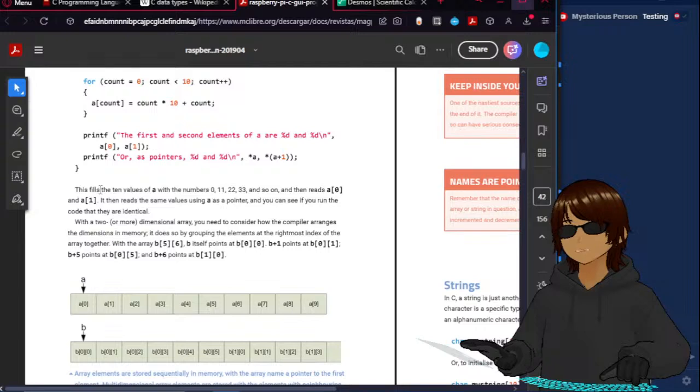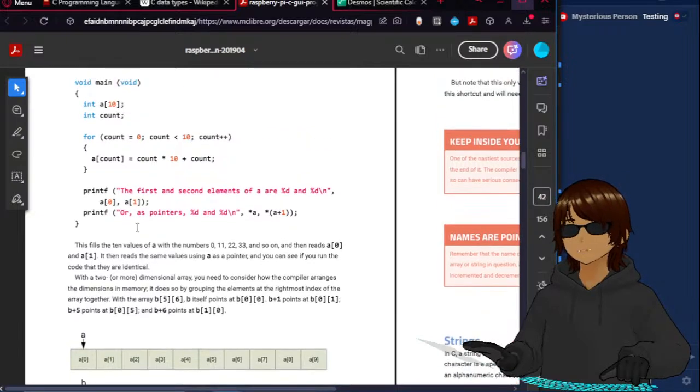This fills the 10 values of A with the numbers 0, 1, 1, 2, 2, 3, 3, and so on. Then it reads A[0], A[1]. It reads the same value using A as a pointer.